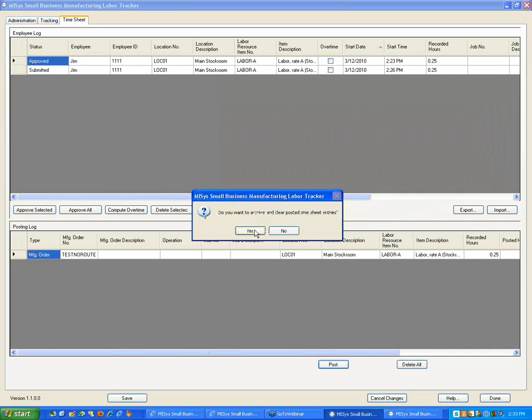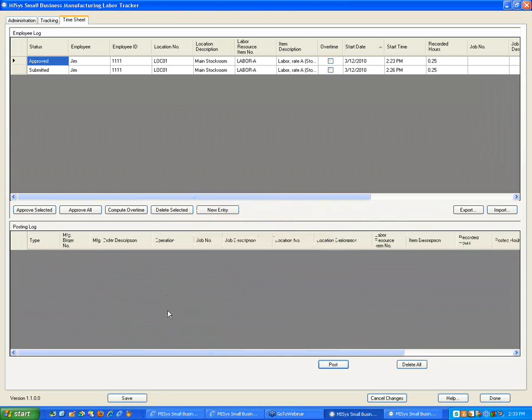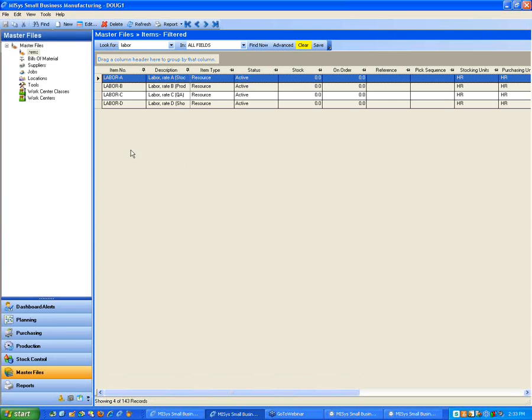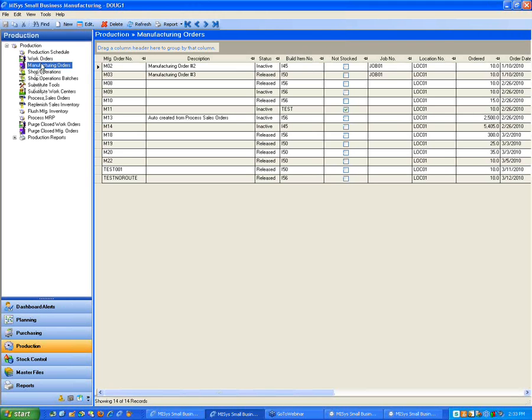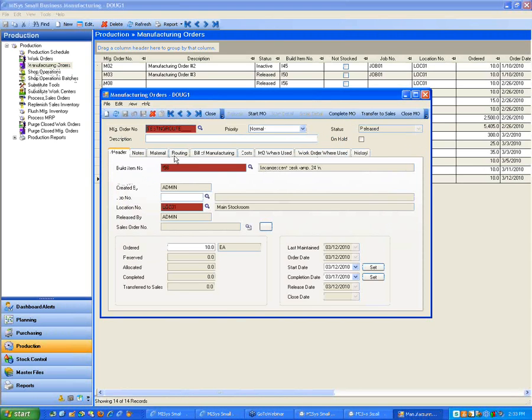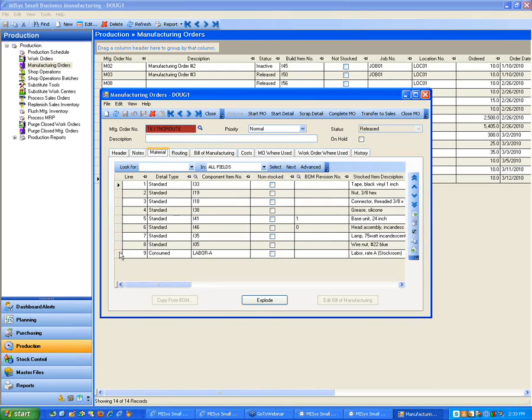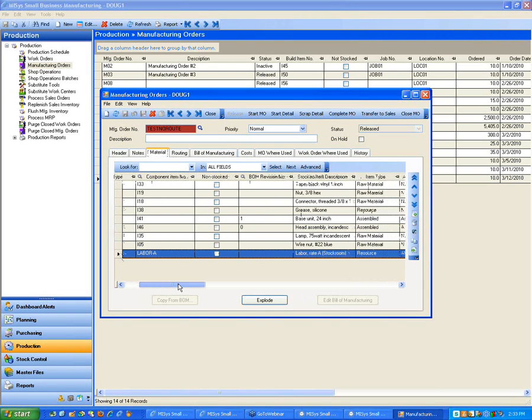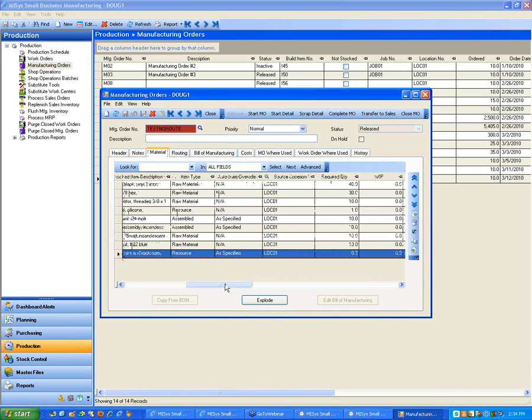Okay, successfully posted one entry. Do you want to archive and clear the timesheets? Yes. Okay. That's totally cleared up, and we'll go look at MySys, pull up our manufacturing order. Okay, and we see that it has put a labor type item on this MO. It's showing 0.3 because our decimal precision is like that, but it used 0.25.